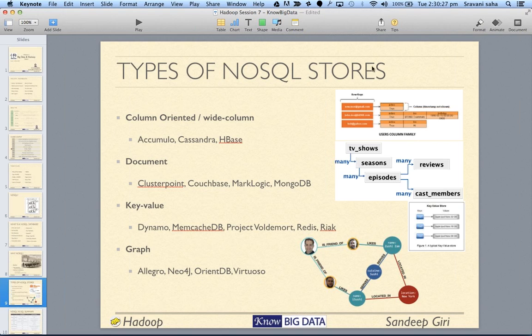All right, so these are the four types of NoSQL databases. Oracle also offers an object oriented database. I'm not sure, but they are working hard on NoSQL databases these days.